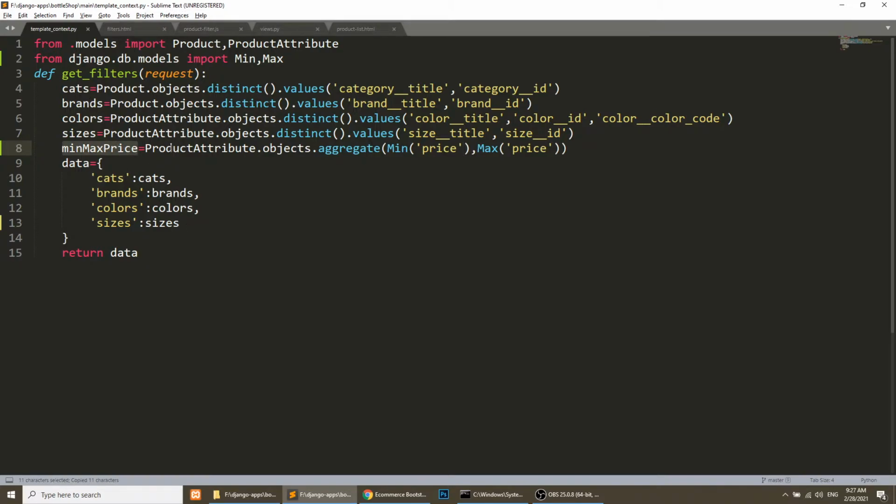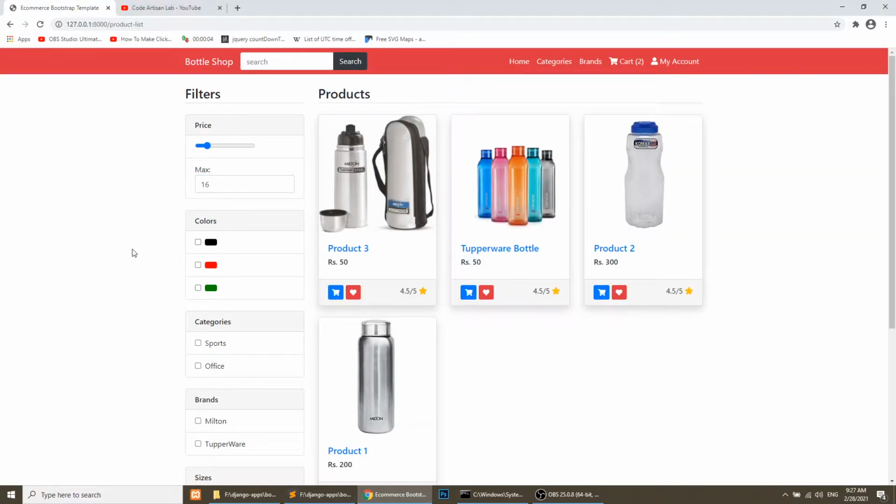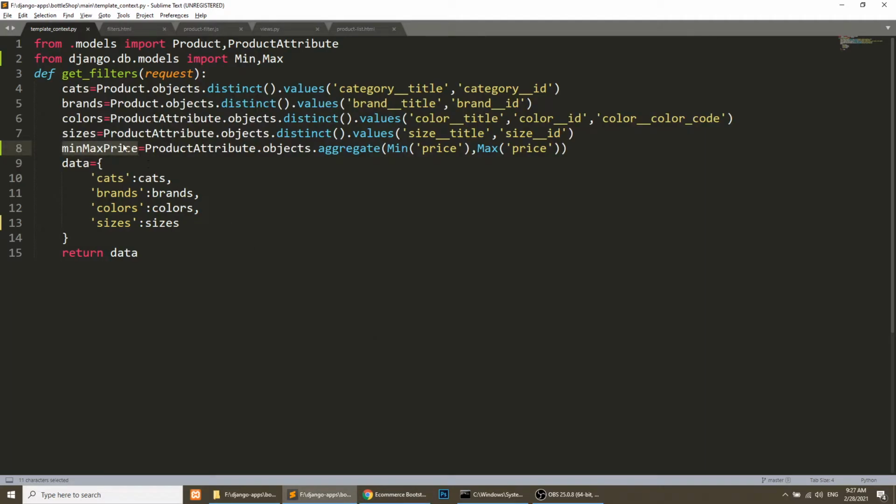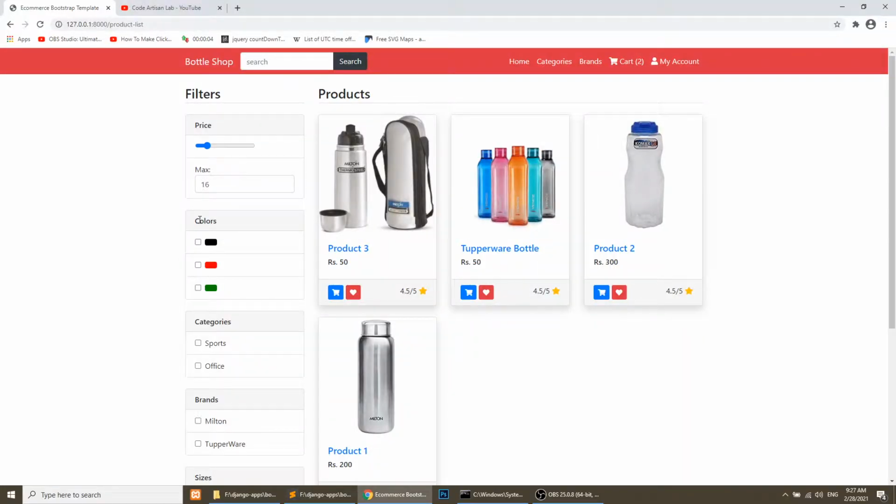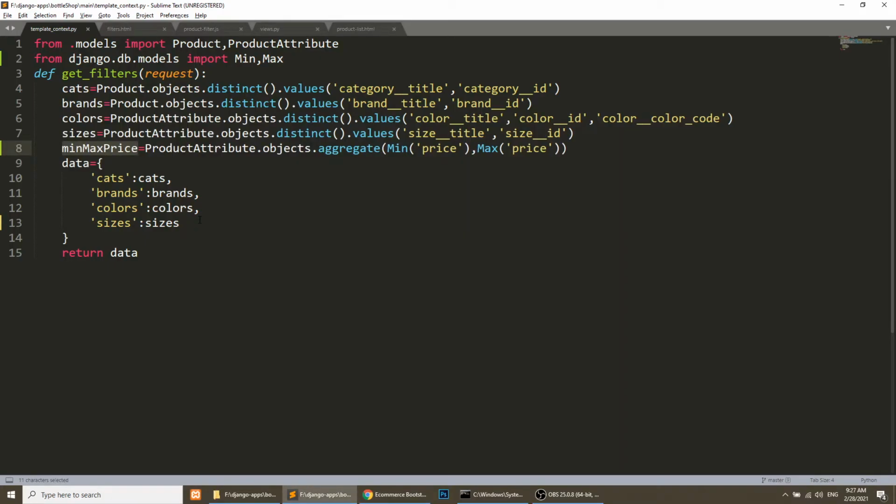Okay, so we are doing this in our template context so that we can fetch the minimum and maximum price in all of our pages. Please see the code. We are adding this template context in our project level settings page so that we can display the data in the template context in all our pages. So here we have min max price.